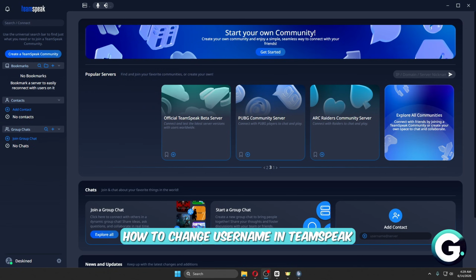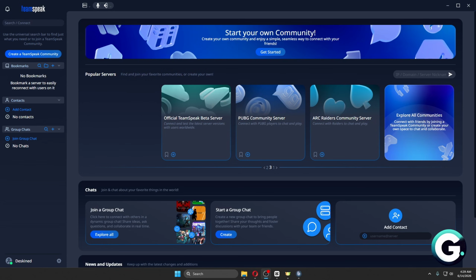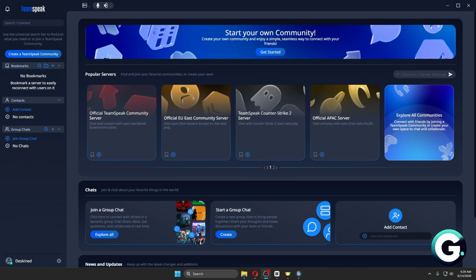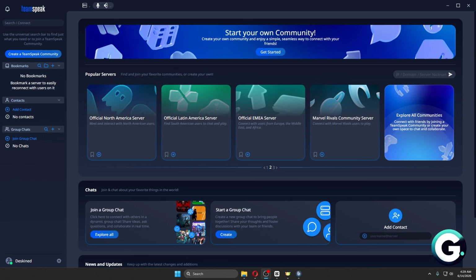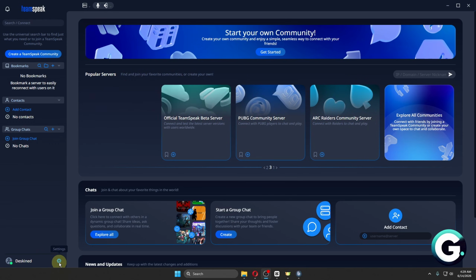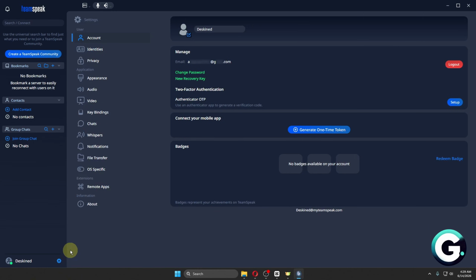Now you can change your name on specific servers, but if you want to go ahead and entirely change the username, it's going to be extremely simple. Just head over to the application right here, navigate through your user icon, and then you want to click on this gear icon at the bottom left corner of your screen. So it's going to be this one.